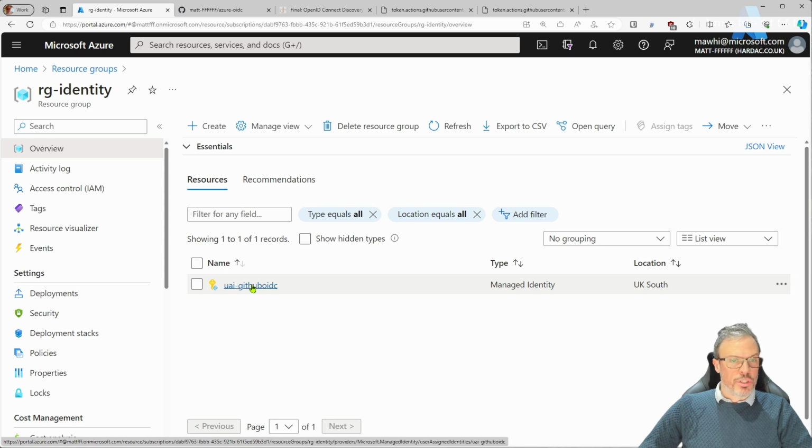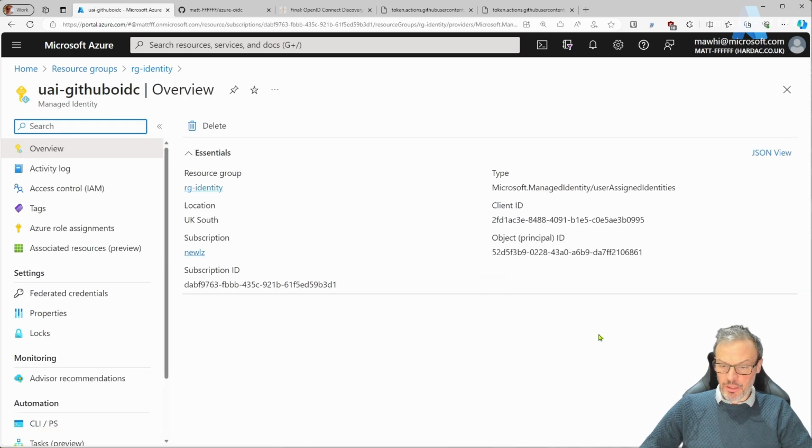We've got a user assigned managed identity. Incidentally, these are super easy to create. All you need is a name and a location. That is it. So yeah, here we are. You can see this one's called UAI GitHub OIDC.